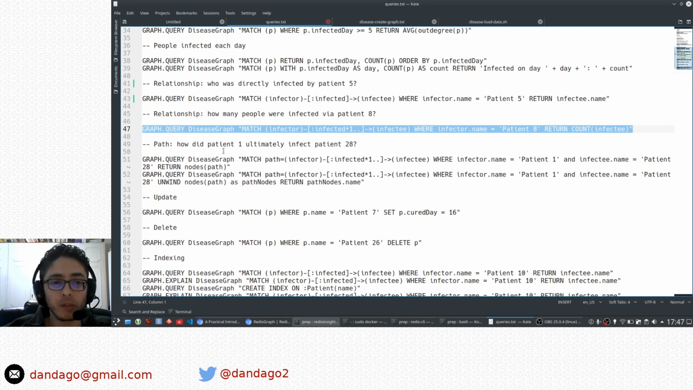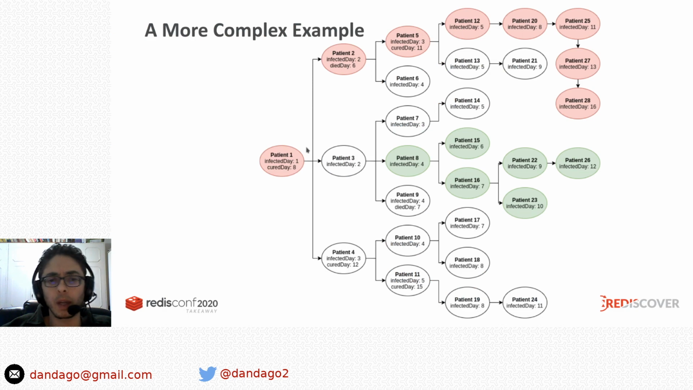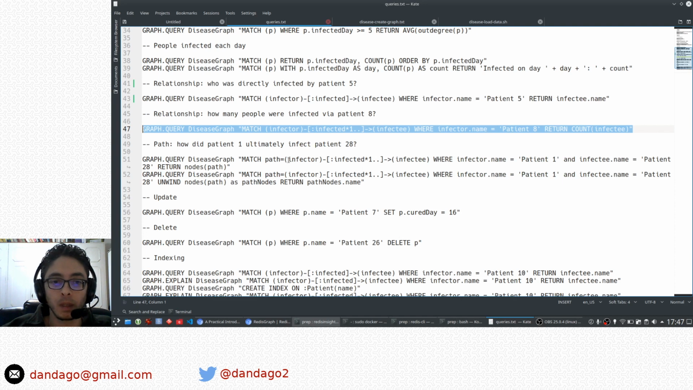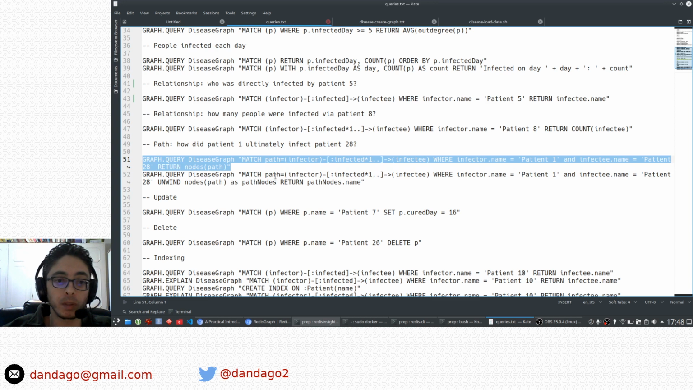So some of the more advanced queries we can do are about paths. So if we look back at the graph, we see the nodes in red, for example. So we can say, okay, how did patient 1, maybe through other people, ultimately end up infecting patient 28? And we do that by doing queries very similar to what we just did, but we assign the pattern to this path variable. And in the end, we can use this node function to get a list of the nodes along that path.